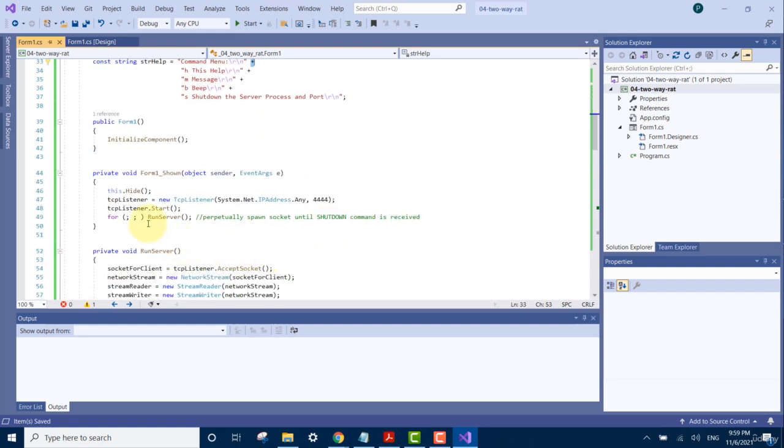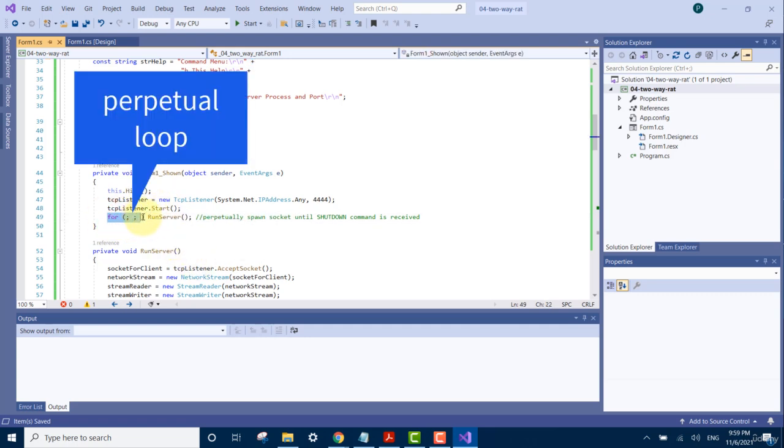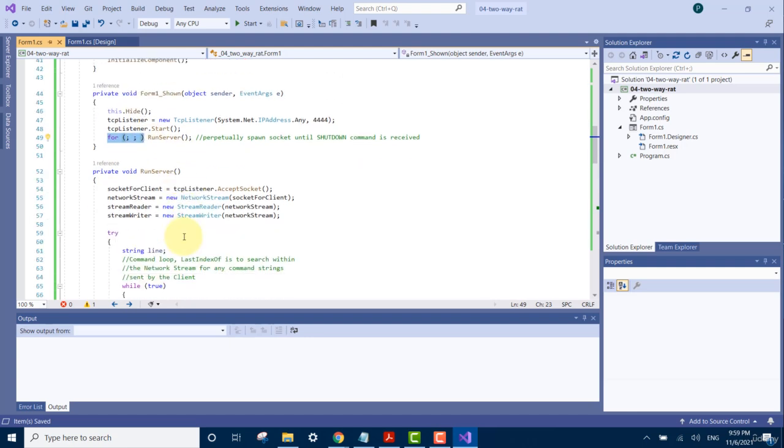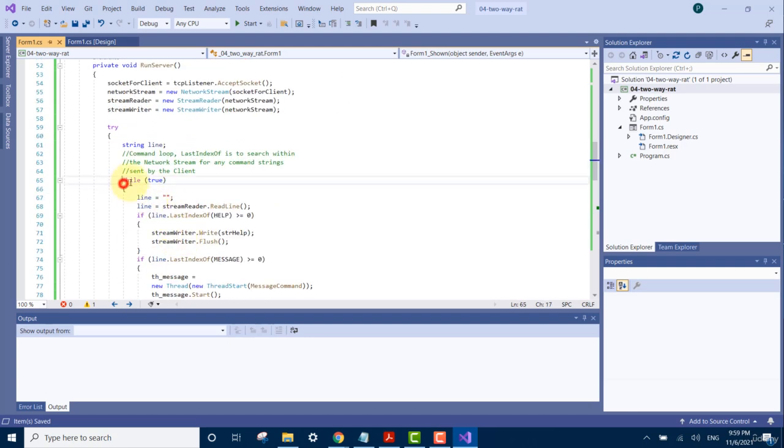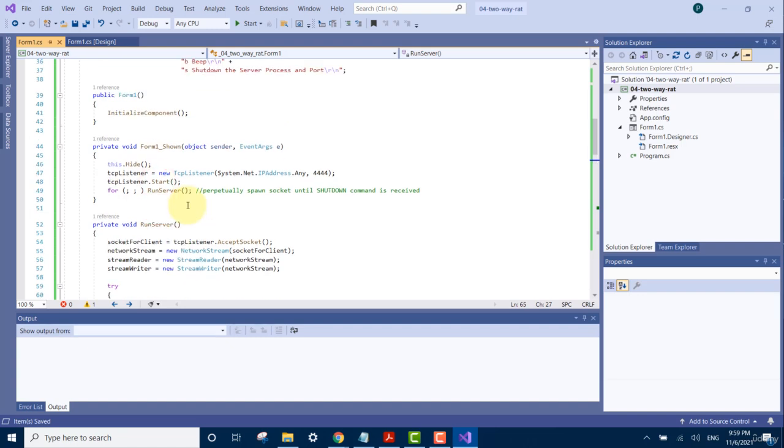And then down here we have our usual hide and TCP listener start, and this is something new. This is another way of creating a perpetual loop. Earlier on we created a perpetual loop using the while true statement. There is another way, which is using a for statement with empty parameters. So you just put two semicolons. Normally we put parameters here, here and here, but now we leave it empty. The effect of this is to create a perpetual loop.